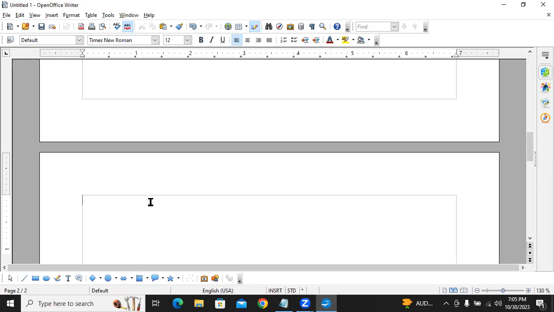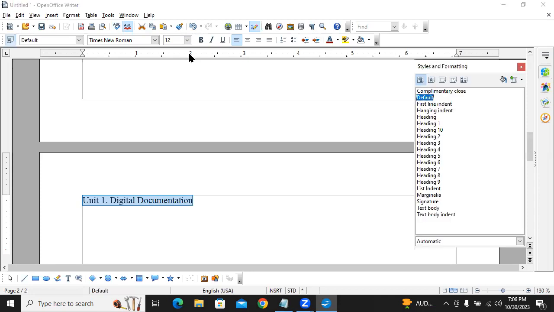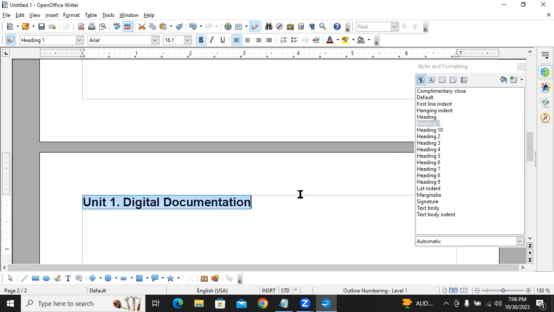Fine. So let's take an example for unit first. As we already have our data in our book, just take the name of unit first, that is Digital Documentation. Now this is the first heading, so we must apply some style to this, because it's important. I will directly use shortcut key F11 to apply the style. I will apply Heading 1 to this heading of first unit, or we can say title of first heading.